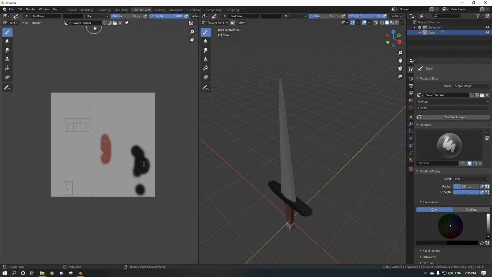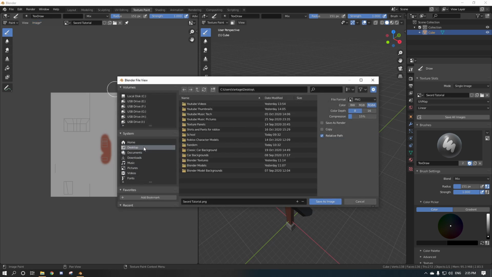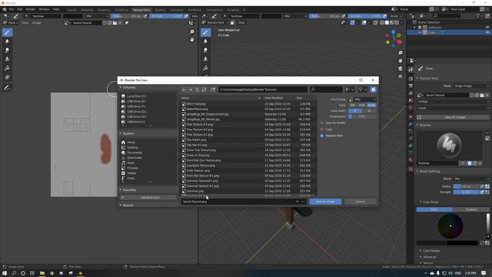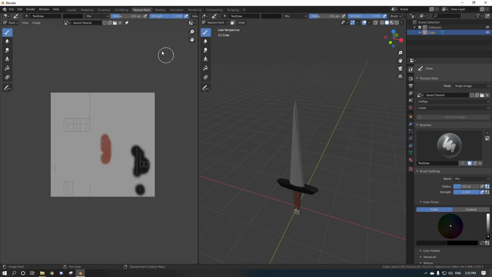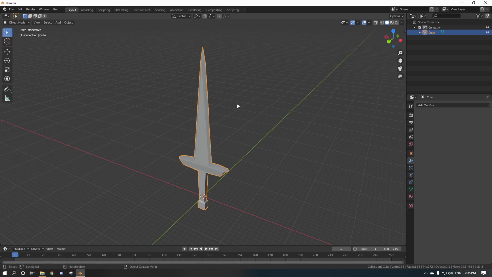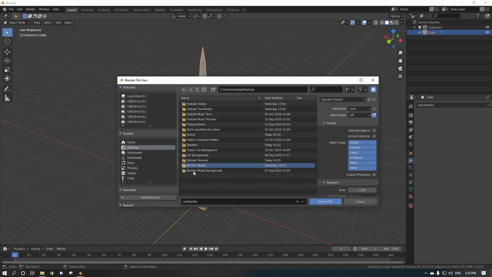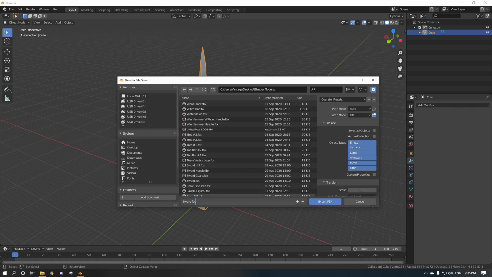So now export this by pressing image. We're exporting the texture itself. Save image as. I'll do Blender textures, sword tutorial texture. Now that that's exported, go to layout. Alright, so we're gonna export the sword. When you're exporting your model, you can use either FBX or Wavefront OBJ. I'm gonna be using FBX. We're gonna do Blender models, sword tutorial.